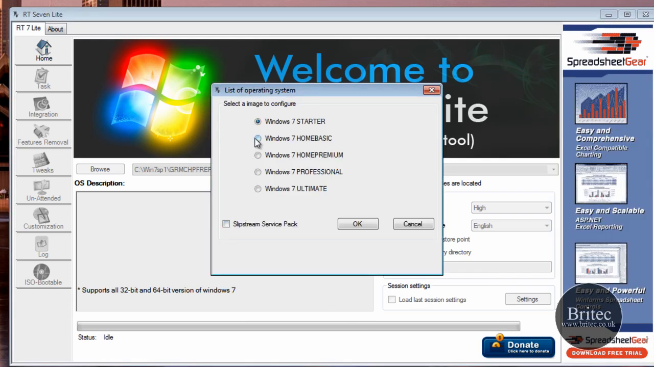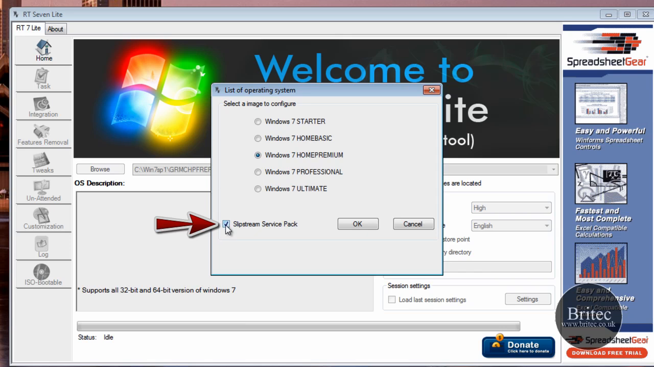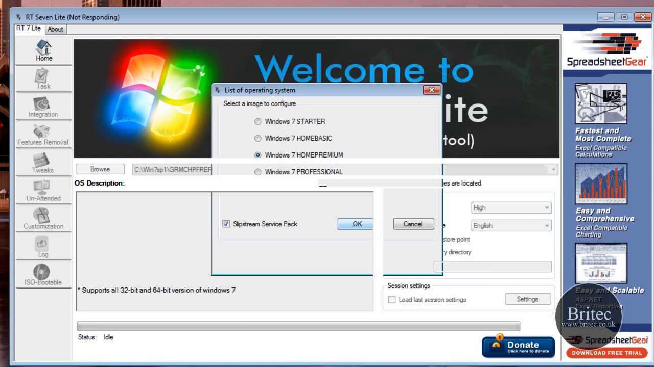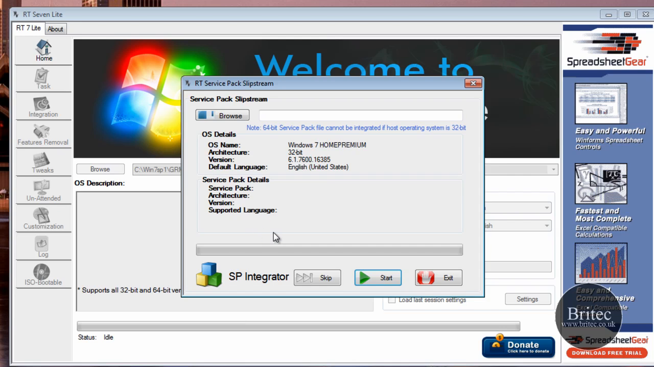Okay, so here we need to pick which version we've got, and we're going to be using Home Premium for this version, and we're going to be clicking on Service Pack. Make sure the tick's in there, as you won't get the Service Pack installed. Okay, so what we need to do now is click OK. Now you can see it's sort of locking up a little bit there. It sort of does that, this software, but it does work. But it's not the smoothest of operations, I must admit. Okay, so now we're just going to let this integrate.